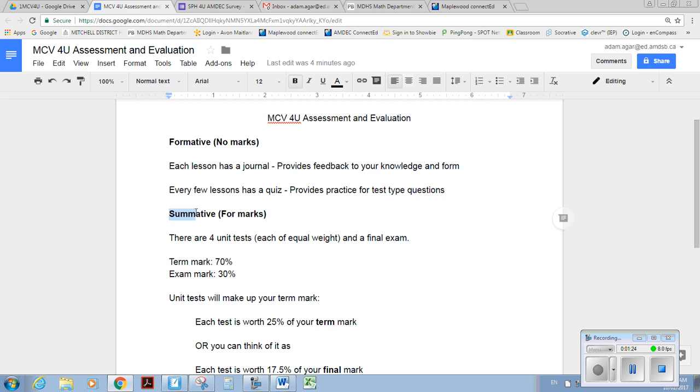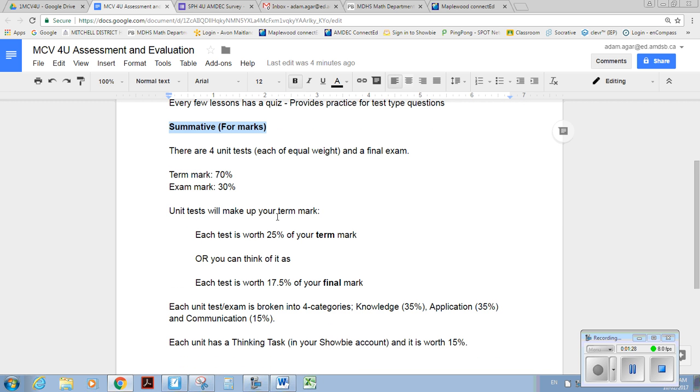Where your mark is generated is from the summative component. For this particular course, there are going to be 4 unit tests. I've broken the course into 4 units. Each test is of equal weight, and then you'll have a final exam to complete as well. Your term mark, pretty standard: 70% term, exam is 30%.